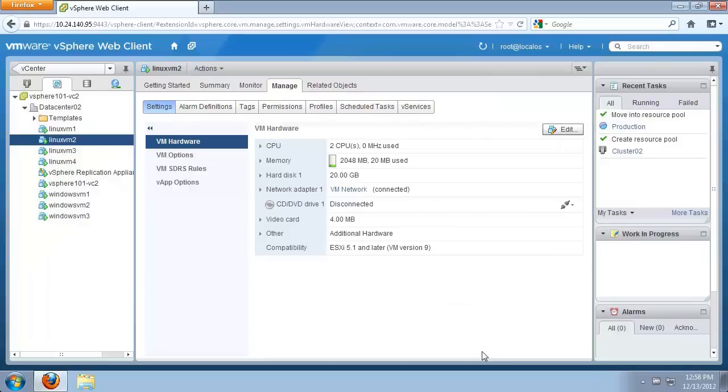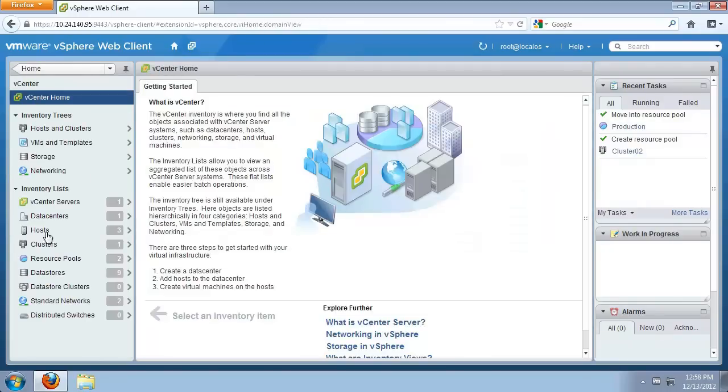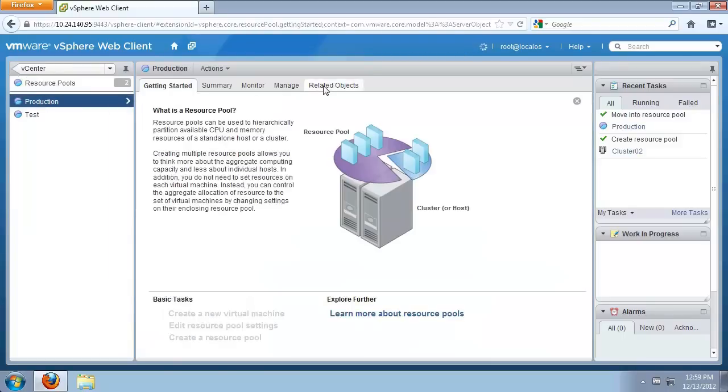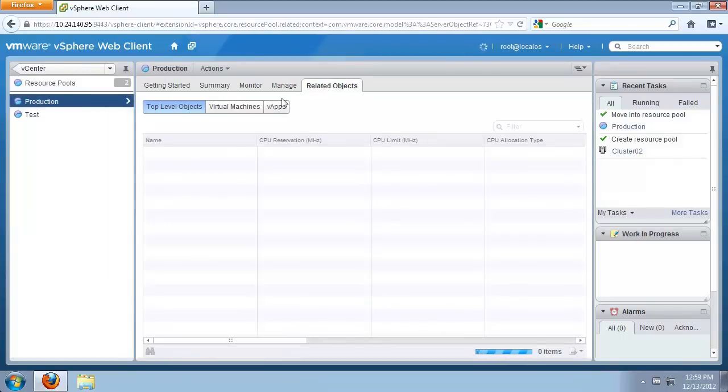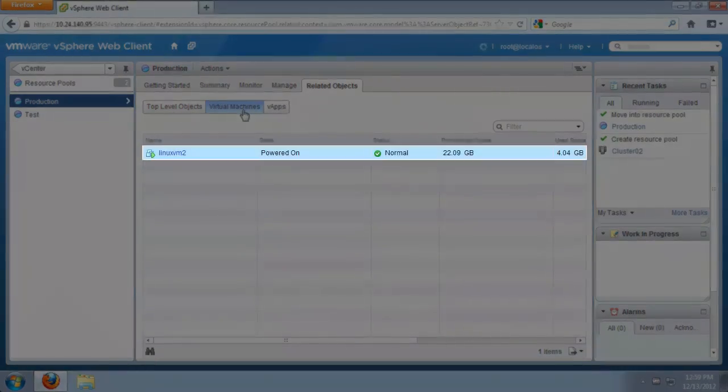To see that our virtual machine has been moved to the production resource pool, we click Home and go to vCenter Resource Pools. Here we click on our production resource pool, then click the Related Objects tab and click Virtual Machines, which shows Linux VM2 is in our production resource pool.